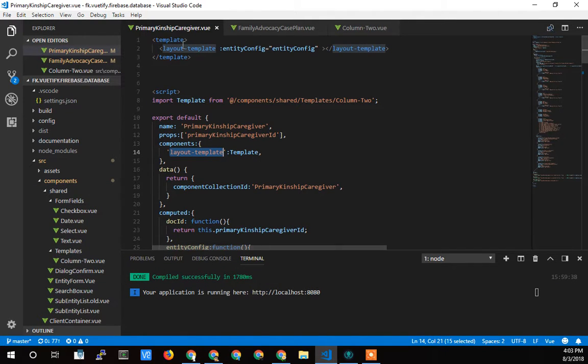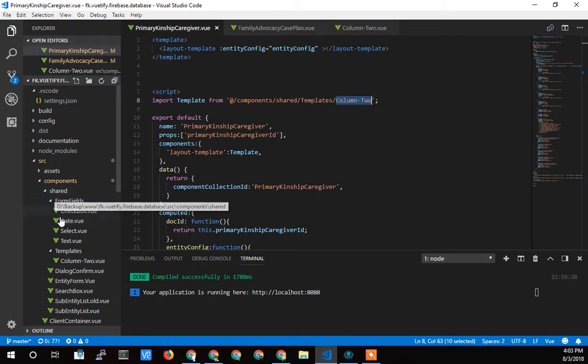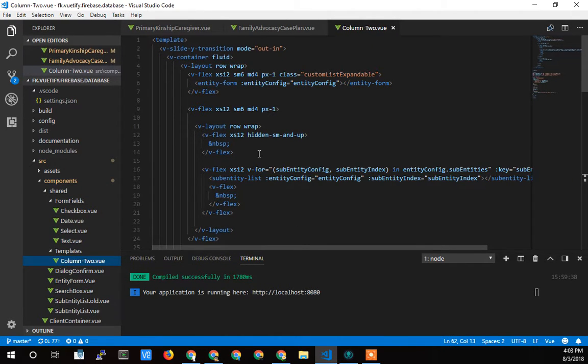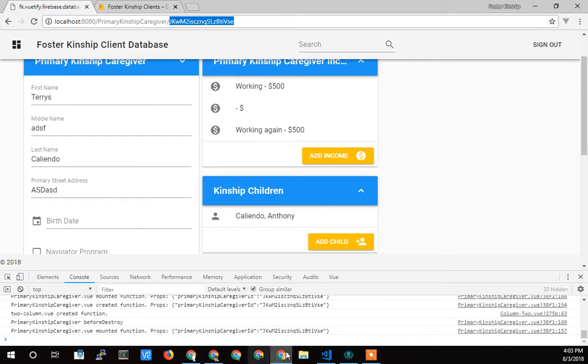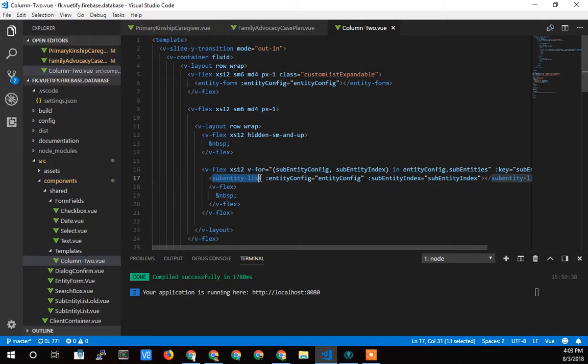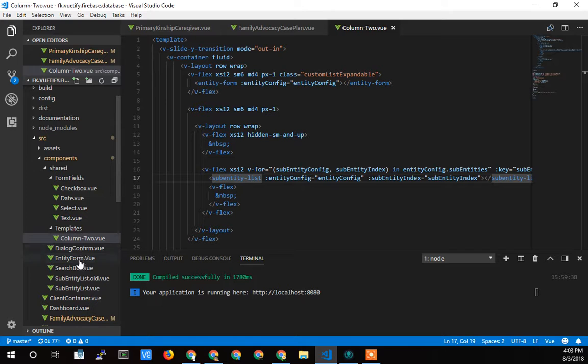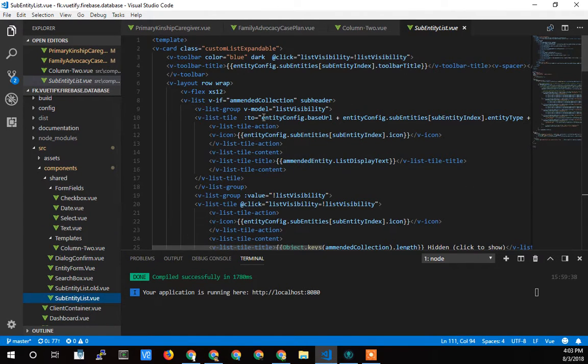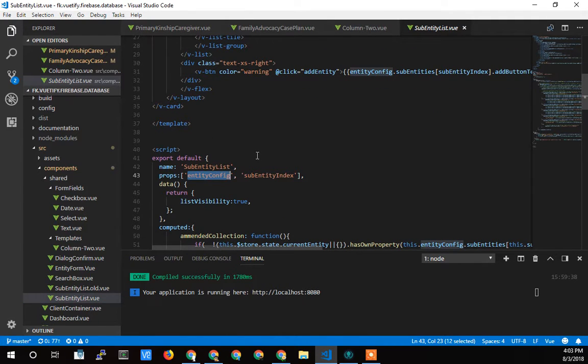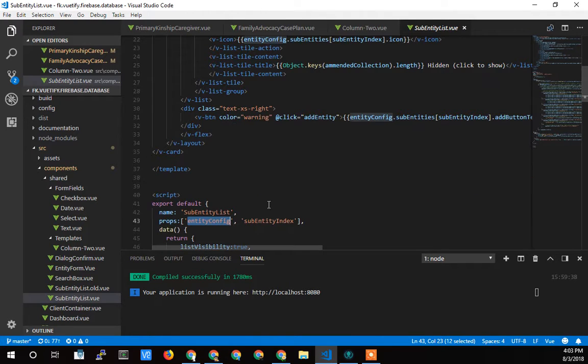So that's what layout template is, right? Up here, the layout template is actually this template variable, which calls the column 2 component in the shared templates directory, two-column layout. And now this is where I call the entity form. So that is this part right here. You see how everything's becoming very componentized, if that's a word. And then here's the entity list where I'm looping over the sub-entities in the configuration object, and then calling this sub-entity list, which loops over the entity config that comes in, and is displayed for each index.